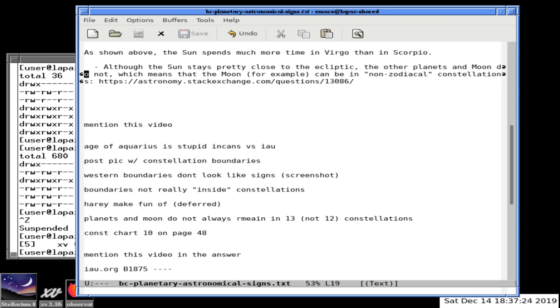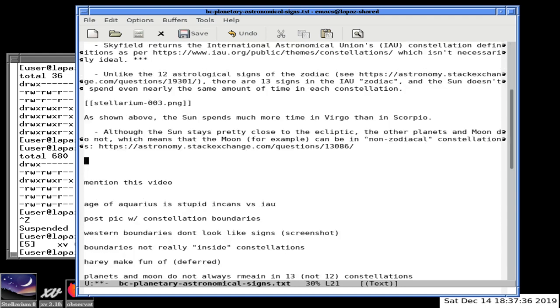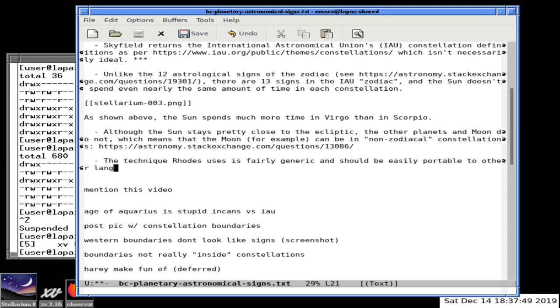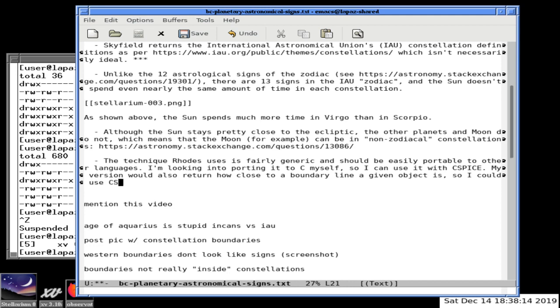Oh, and I did mean to say something. This is fairly low priority. The technique Rhodes uses, I'm going to refer to him by his last name, is fairly generic and should be easily portable to other languages. I'm looking into, which means no commitment, porting it to C myself so I can use it with CSPICE. My version would also return how close a given object is to a boundary line, so I could use CSPICE's geometry finder functions.